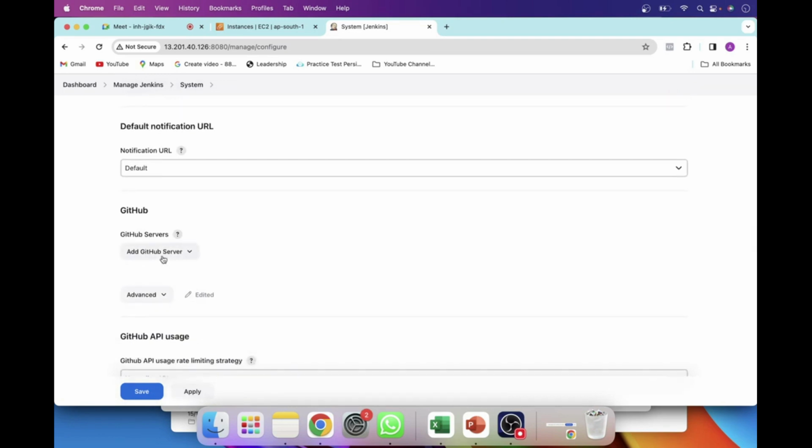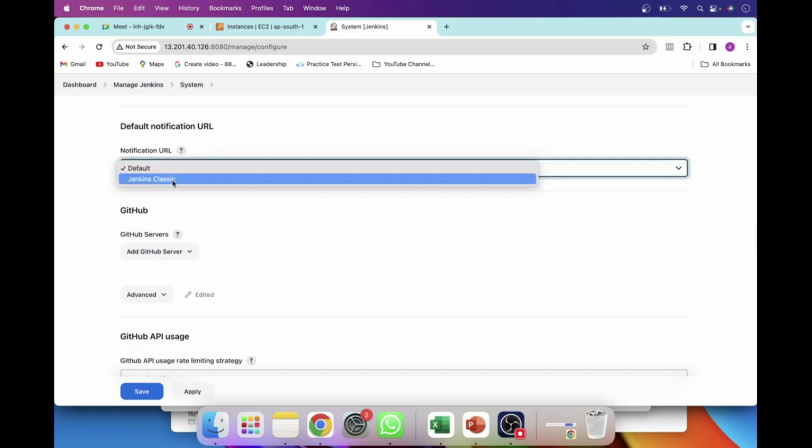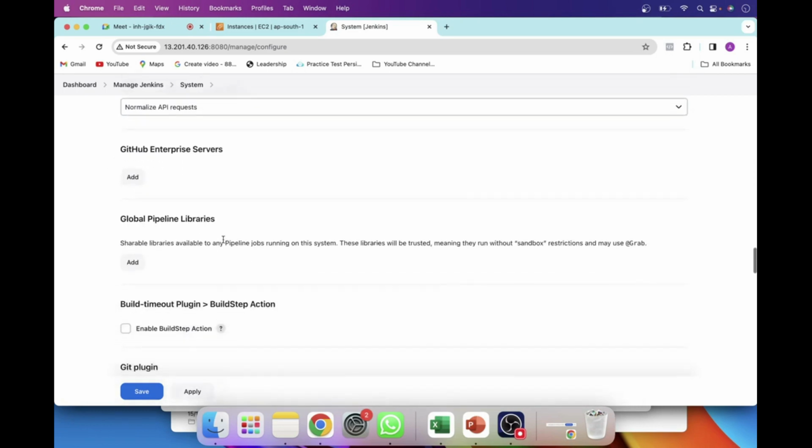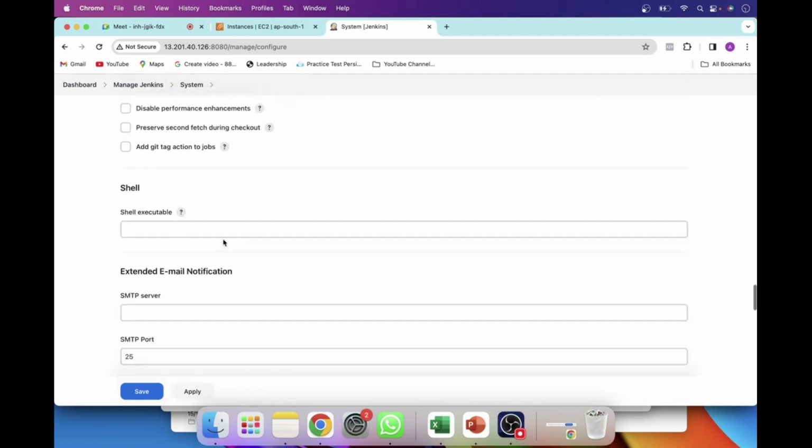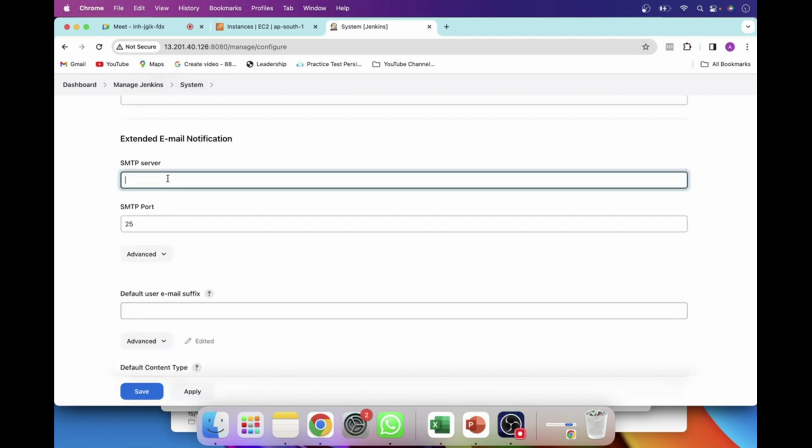GitHub server: if you want to integrate with the GitHub server, you can indicate it here, with the notification URL. Here you can define a number of things, like shell executable and SMTP server. If you have any mail server configured, you can define the SMTP server. If you create any mail configuration, for example when your build fails, it will give you a notification. If you have configured the SMTP server, you can give it here, and it will communicate with the SMTP server. The SMTP server is responsible for email notifications. You will set some policies and rules there, and on the basis of the policy it will forward the email notification or message.